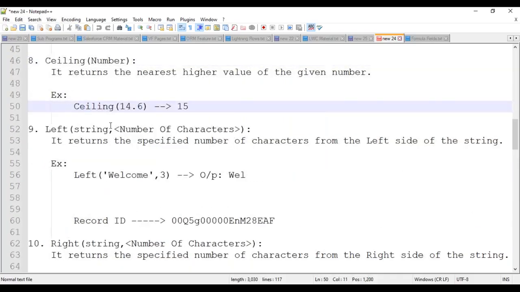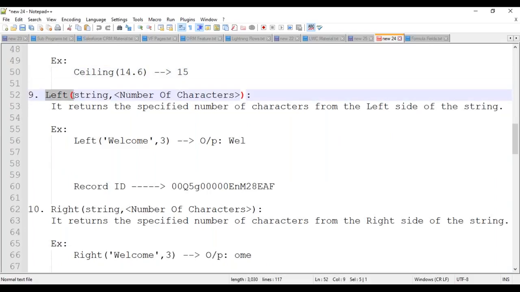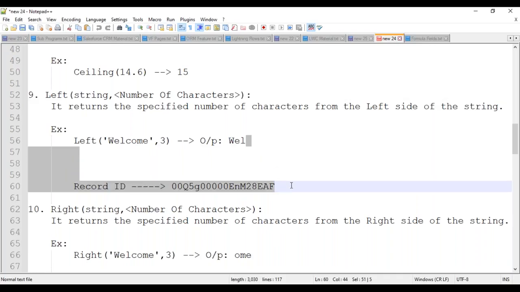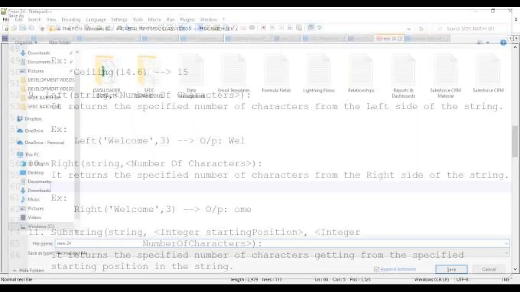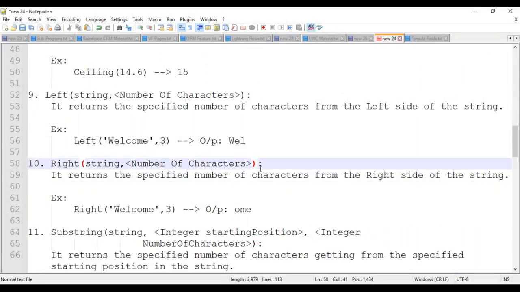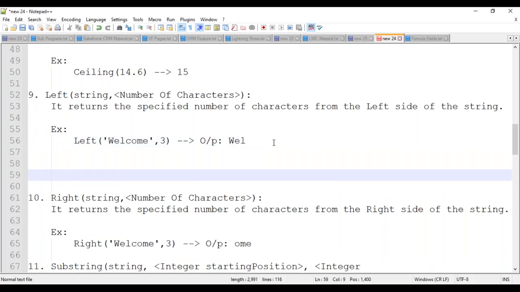Next one, we are having the left function. So what is the use of this left function? Left function is used to get some specific number of characters from the left side of the string. In order to get some specific number of characters from the left side of the string, we are using this left function over here.